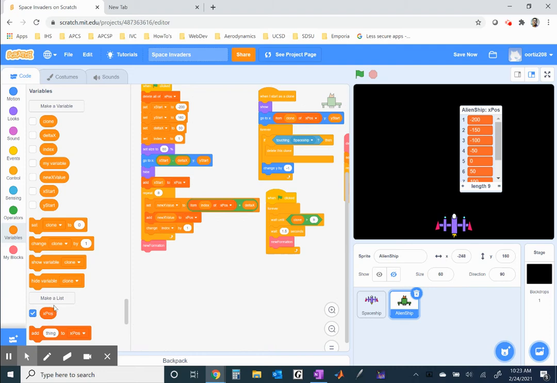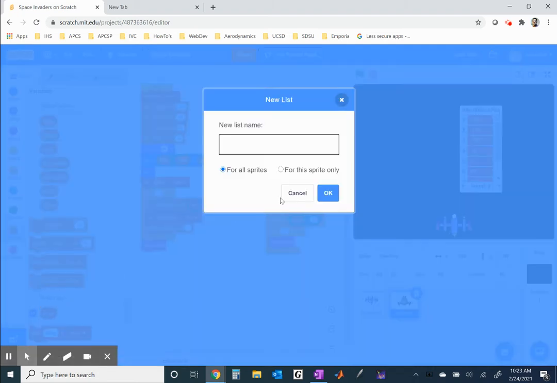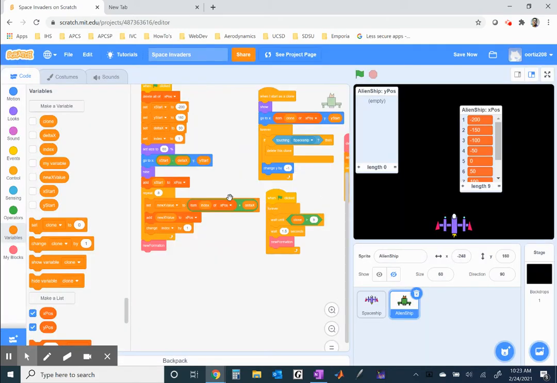So I'll make a new list, and you can go ahead and do this yourself. Y position, for this sprite only. You only make a variable for all sprites if you're expecting to use that variable in maybe 2 different sprites. Like score, I would expect score to probably be used on both sprites, changed by both sprites. So I would make that for all sprites. I'm going to set the first item in my list to 160.